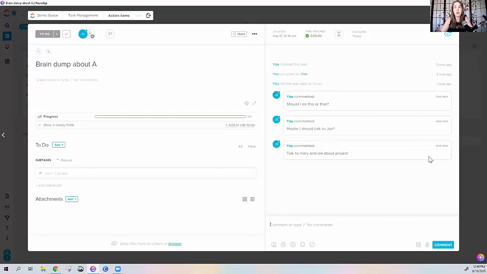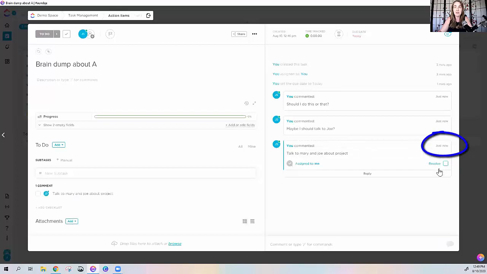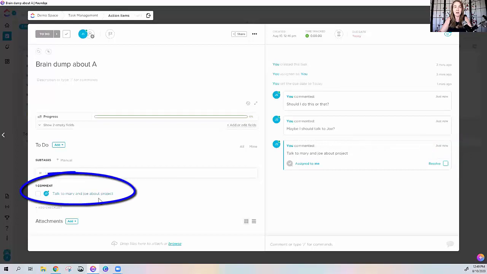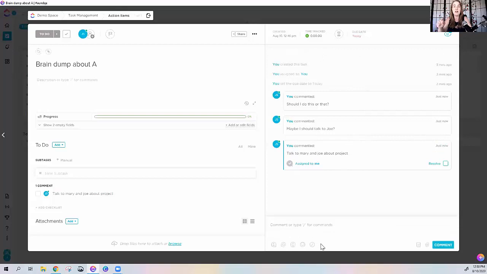And then the really cool thing is you can go up here and I can be like, assign to me. And did you guys see that it popped over here, talk to Mary and Joe about projects? So it's created sort of a subtask for me, so I can just start to break down my ideas. So the reason I like this is because I think that it still follows that brain dump scenario of just being able to keep talking and typing in there without worrying about organization. Then once you have it all there, you can start to pull things out as you need them.